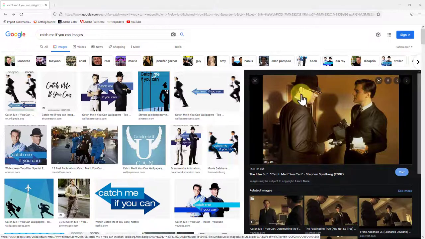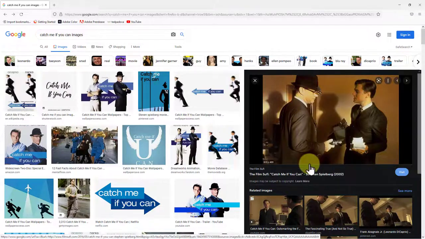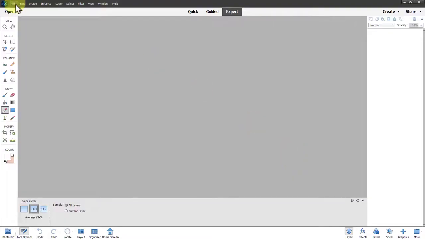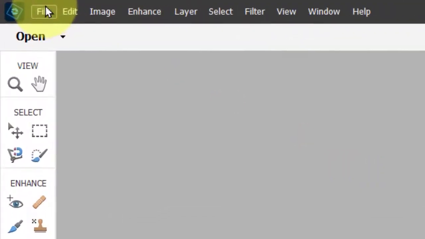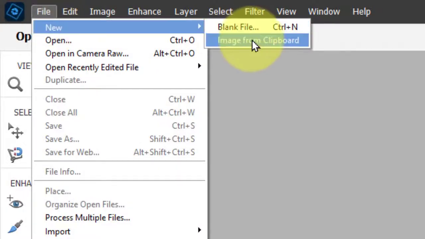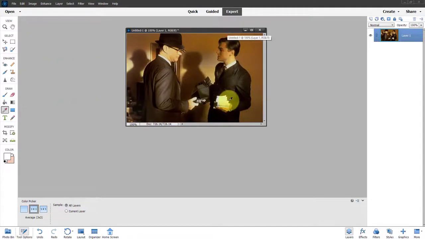So the first thing I'll do is right click on this image and copy that photo. I'll come over here to Photoshop Elements, and I'm going to choose File, New, and I want to choose Image from Clipboard. And there's the photo that I copied from the website. With this photo, I want to extract colors, and I'm going to take a maximum of 3 colors from this image for highlights, shadows, and midtones.